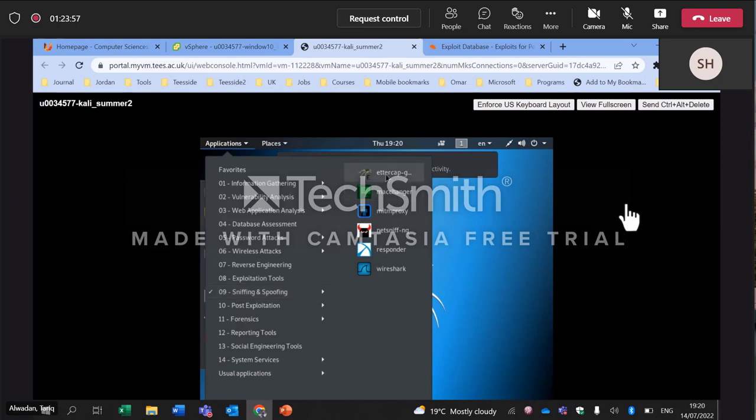This is one of the tools that I might show you how to work with today, but I'm just going to leave that for a second. Wireshark is another tool that you can use. It's also a good one.